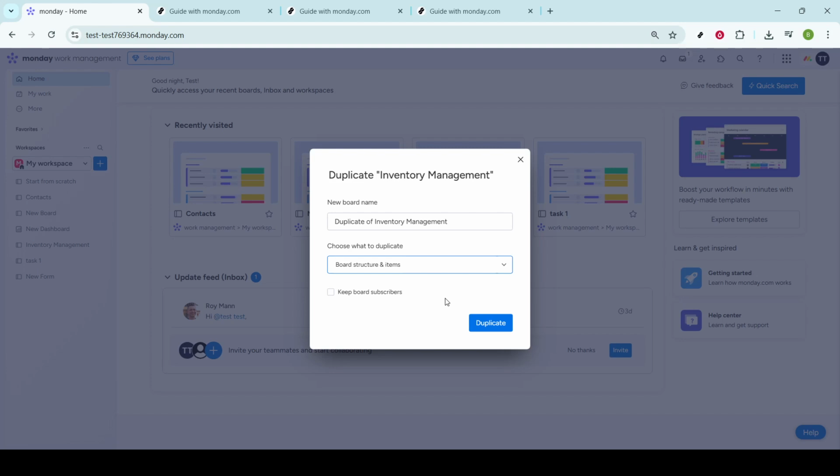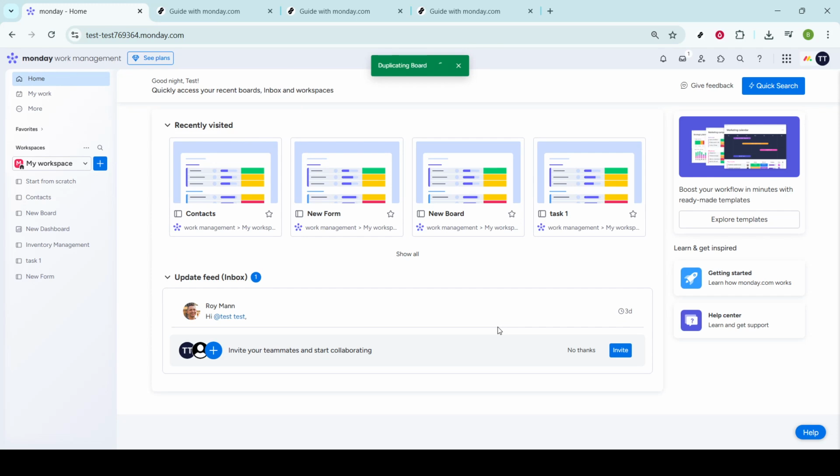Finally, once all these choices are set, your workspace name is updated, and the desired items to duplicate are chosen. Just click on Duplicate again to finalize the process. And there you have it, a new workspace, mirroring your selected elements from the original, ready for use.